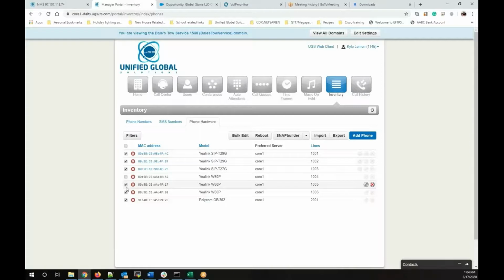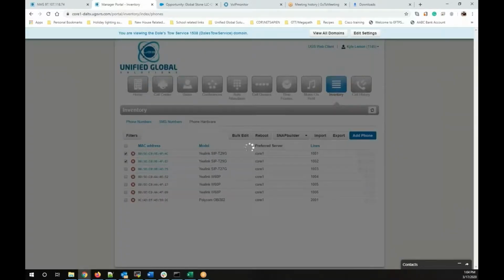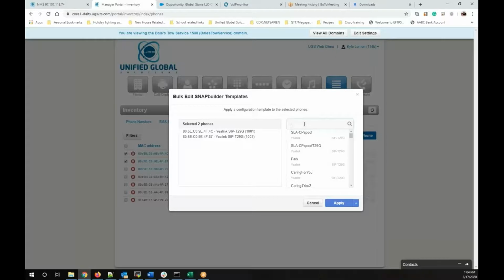So let's select the T29s. And now that we have the T29 selected, we're going to apply the template that we just created. Yours won't show as many options as mine because I see multiple customers. You will just see your own group, but you may have multiple templates within your group, so you will need to remember what you named yours. In this case, I call this one Dale's Toe. There it is. Click on it, highlight it, and then I'm going to apply and resync.